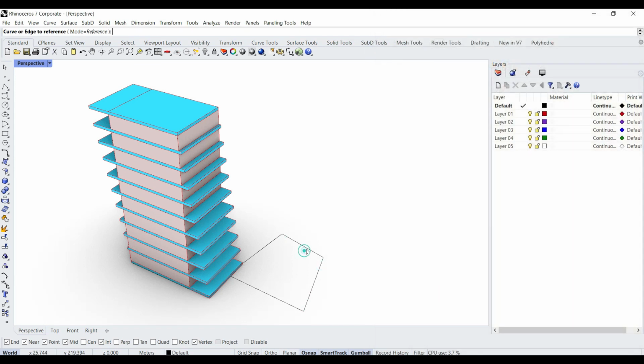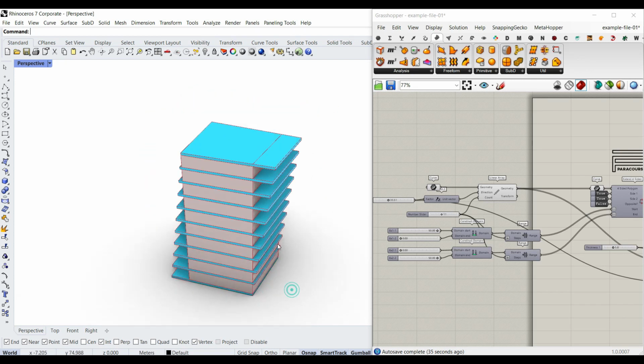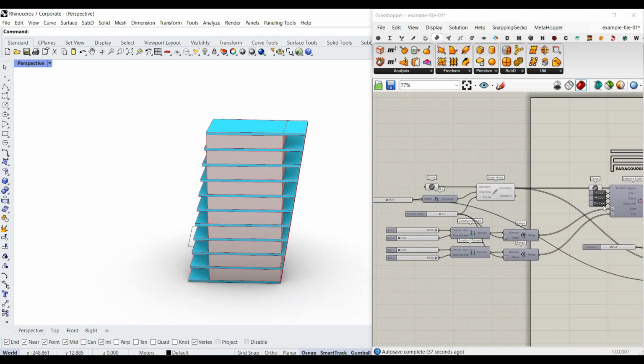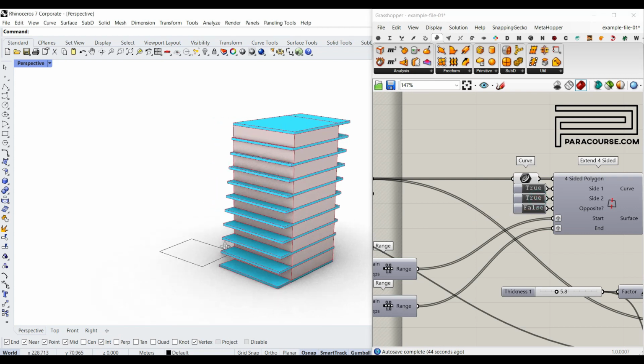So that is also really useful if you want to design a building. Remember that you can always turn on the opposite and also the direction you want to extend.